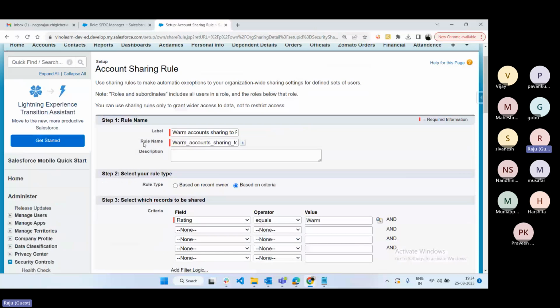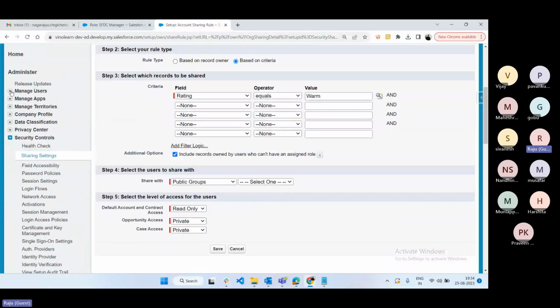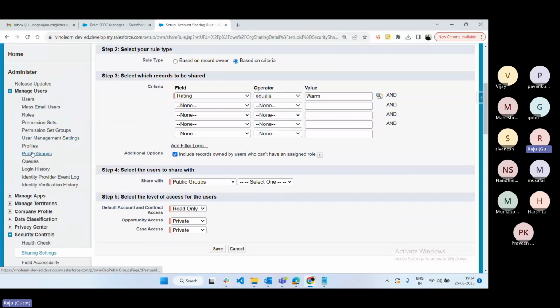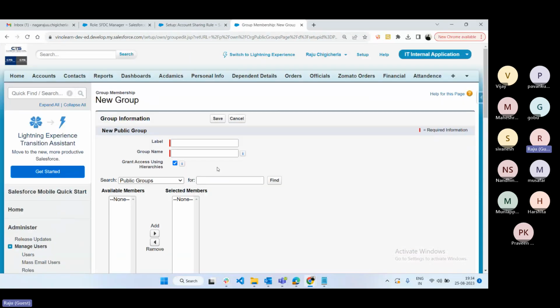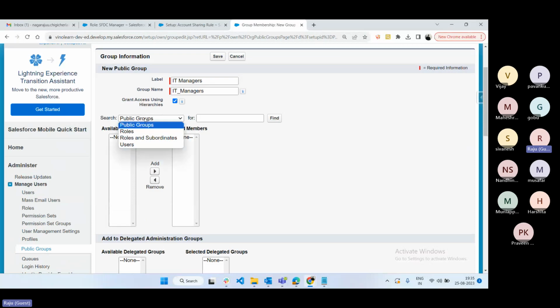How to create a public group? Maybe later also we'll discuss public groups and queues. As of now, go to public group, create new public group. Here I'm going to use the IT managers group, instead of SFDC manager. Here you can select which users are required. You can add one public group to another public group, or there are multiple ways to select individual users or groups of users.